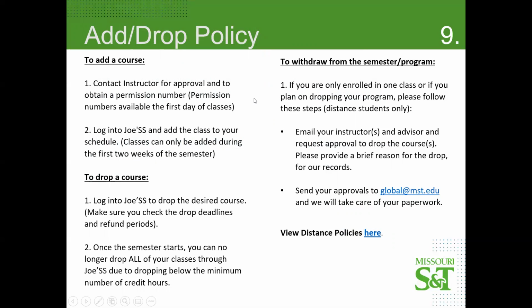So this applies to after the semester has started. If you need to add a course, contact the instructor for approval and to obtain a permission number. Log into JOES and add that class to your schedule. This can only be done during the first 2 weeks of the semester. Now, if you have more than one class and you just want to drop one, log into JOES and drop the desired course. Make sure that you are checking on the drop deadlines and refund policy periods.